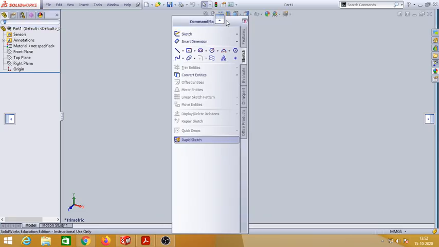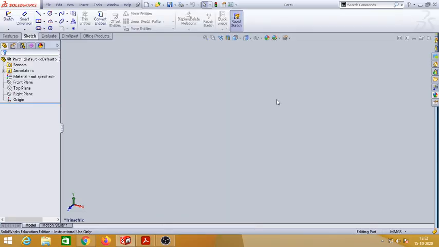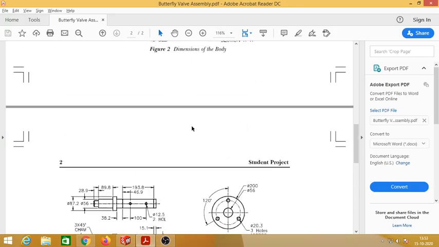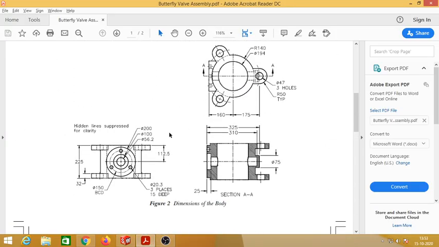I'll just dock this command manager. First of all, always check the units. Currently, I will be using MMGS to model this component. Make sure you are using the correct set of units. Now, select to model. Start with this. First of all, let us model this body.